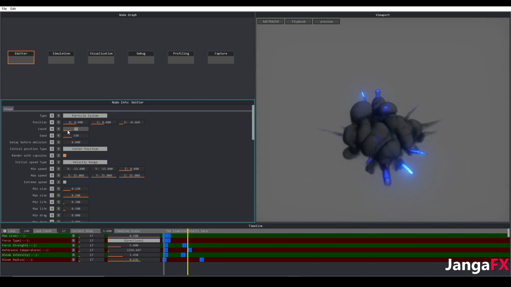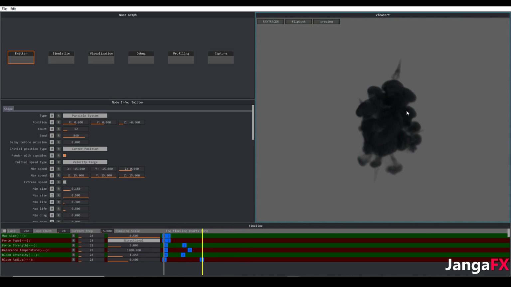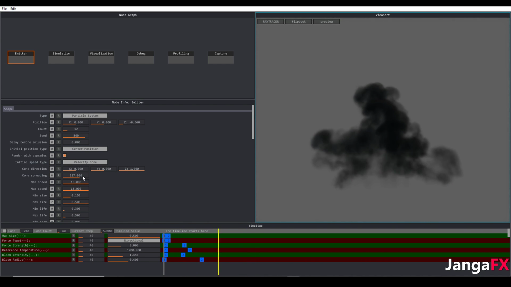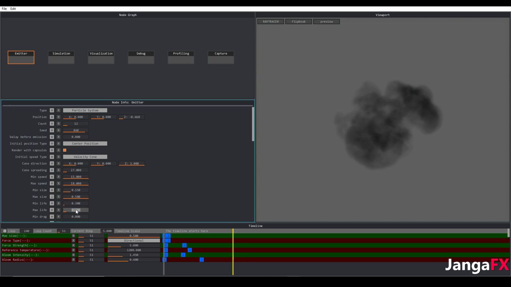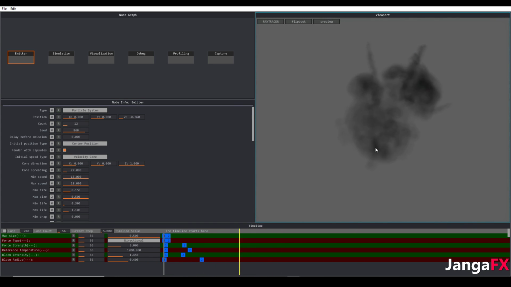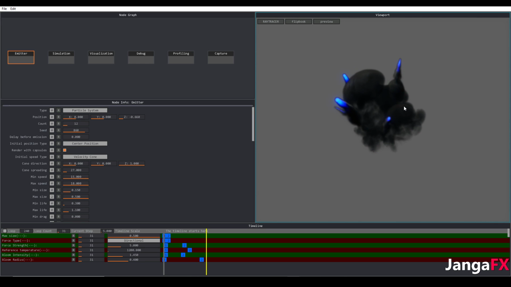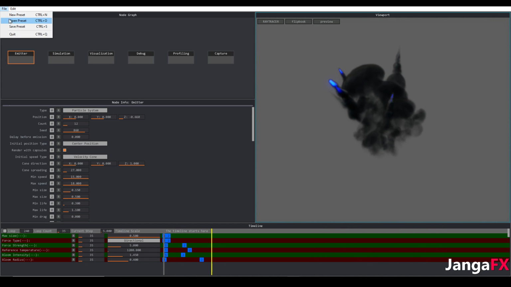One quick thing we could do is change the count, so we can lower the amount of particles in this. We can change the seed to change where the particles are going. We could set this to a velocity cone instead and change our cone spread amount so that we have particles that are just going up. We could increase the particle lifetime so that they last longer. That just shows how things work in the software. And the reason things are restarting so quick is because I am constantly pressing R on my keyboard.